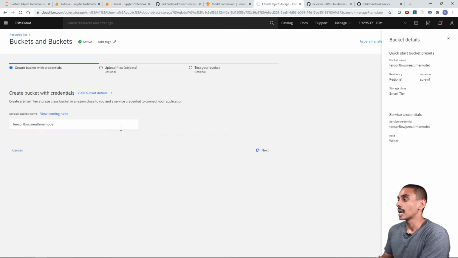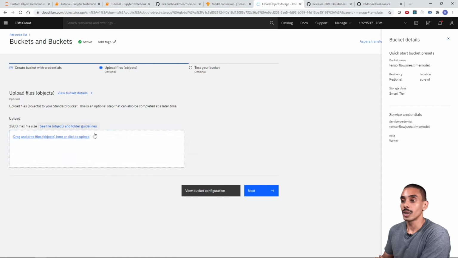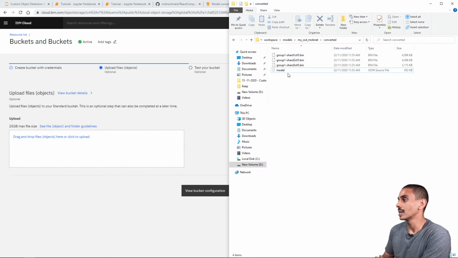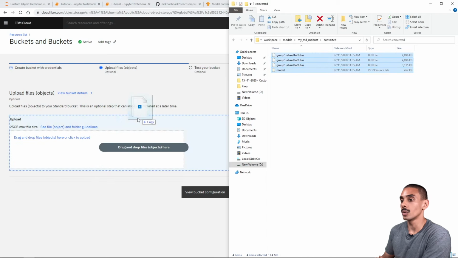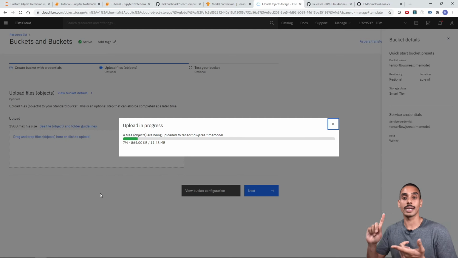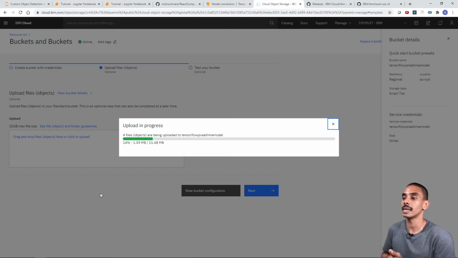So once we've named our bucket, we just need to upload our files. In this case, we're going to drag all of the model files that we need, so our bin files as well as our model JSON, into here. And we're just going to let that upload. As soon as that's finished uploading, we're going to set our bucket to public, and then we're going to use the IBM Cloud CLI to make sure that we've got CORS enabled. CORS basically allows us to access our files from our application.